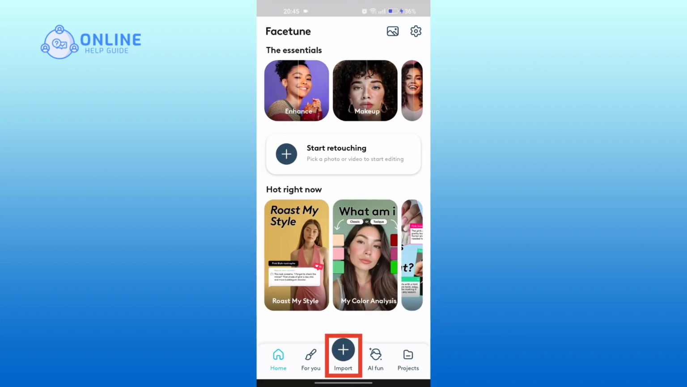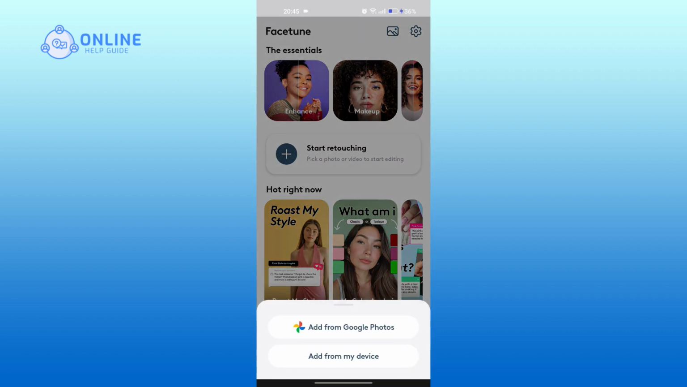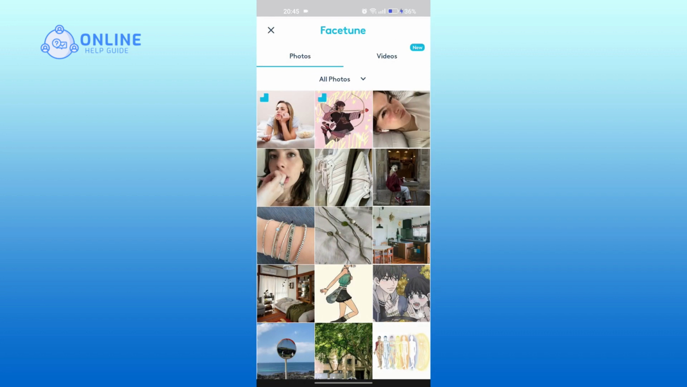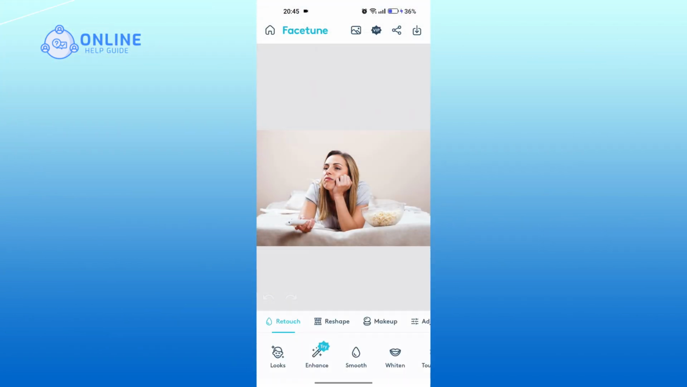Tap on the plus icon at the bottom. Tap on Add from My Device. Select the picture that you want to edit. At the bottom, there are many editing tools that you can use. Tap on Reshape.